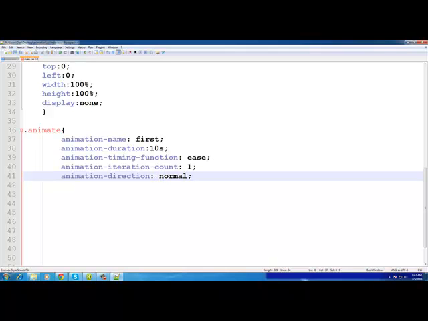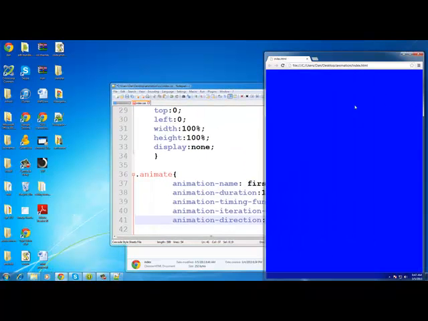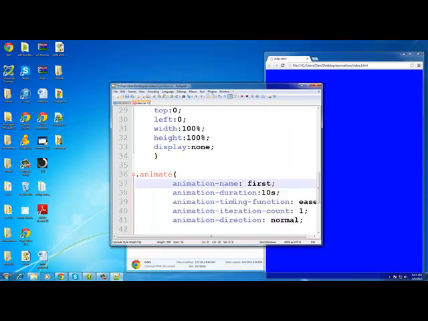So animation direction. Say we apply an animation to fade with animation-direction normal. After the animation is complete, it'll go back to its original state. So let's say I faded my blue div out. It will be blue again once the 10 seconds is up and it fades out.